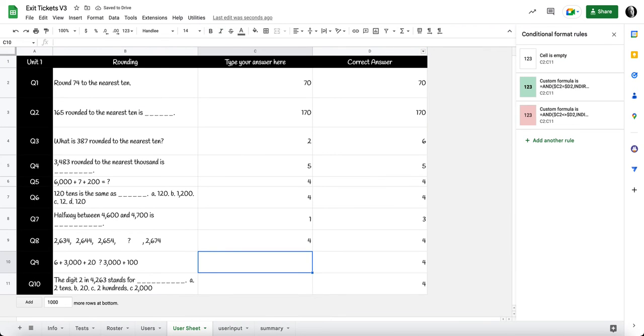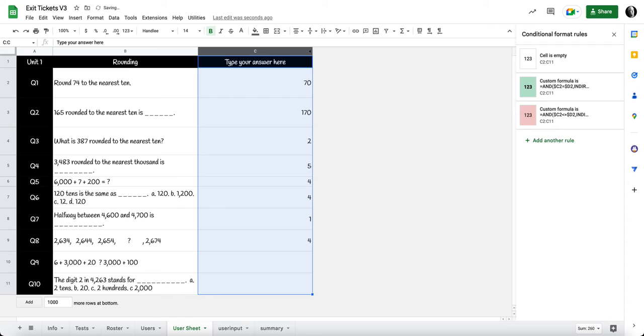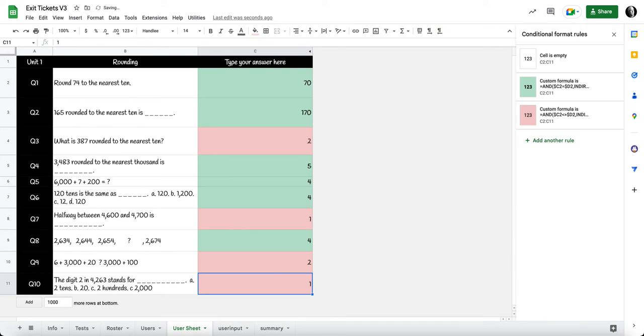Now, typically this particular column would be hidden and set up so that the students couldn't get into it. And now the students taking their test, let's see how the teacher could say, okay, time to check your answers. And then the student could see what they got right, what they got wrong.